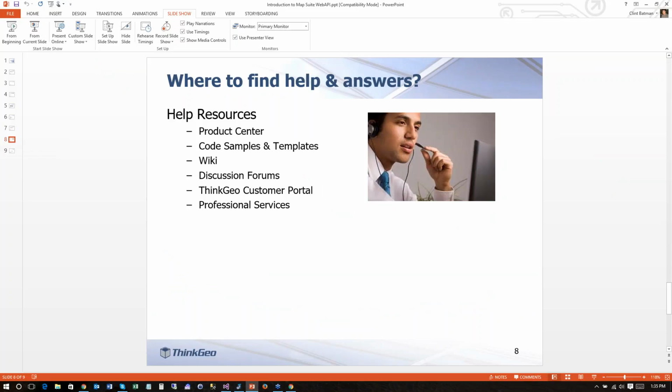So as you start to build your Web API application, where can you find help and answers to your questions? Because you're probably going to have a lot of them. I know we have a very active discussion forum out there, and that's probably where most of our people go for questions. But certainly if you don't want it to be in a public forum, we also have our ThinkGeo customer portal where you can ask and enter tickets, and we have a development staff there waiting to help you out. We already talked a little bit about Product Center where you can download the samples and templates, so that's a great resource.